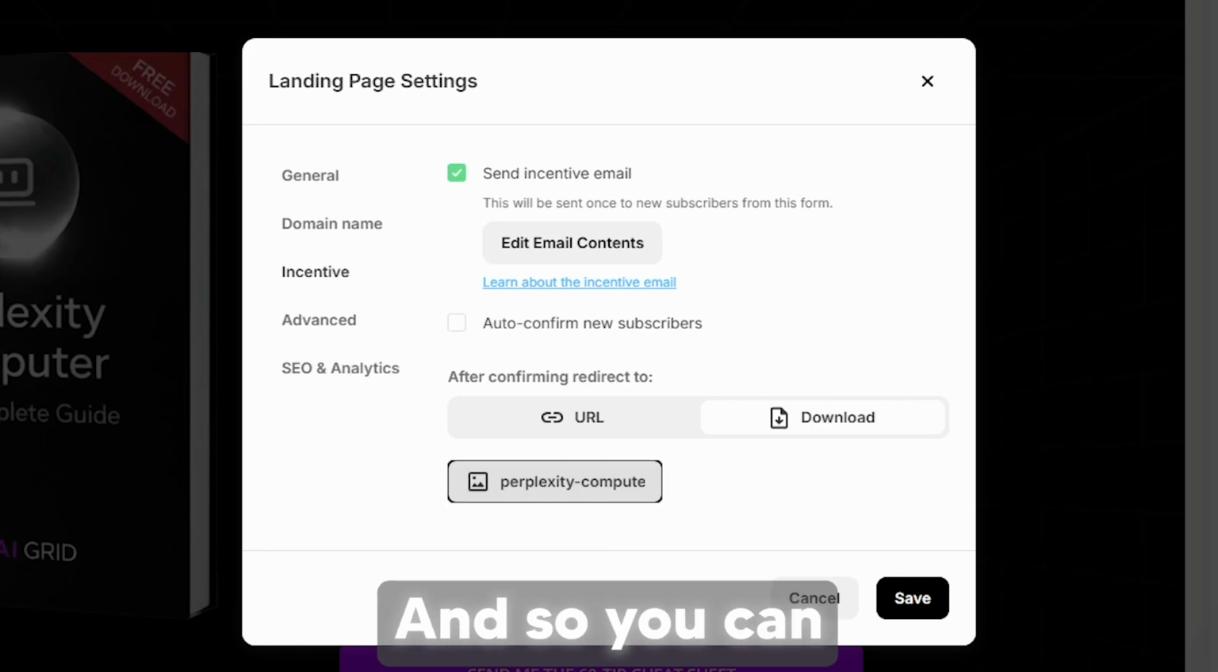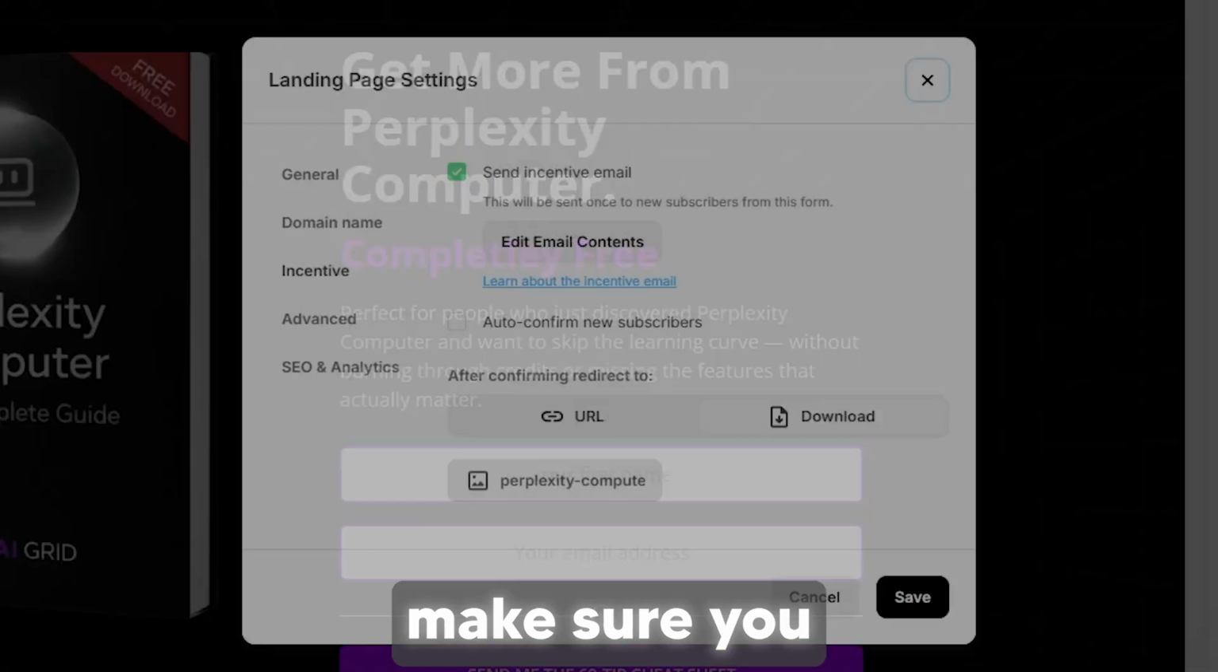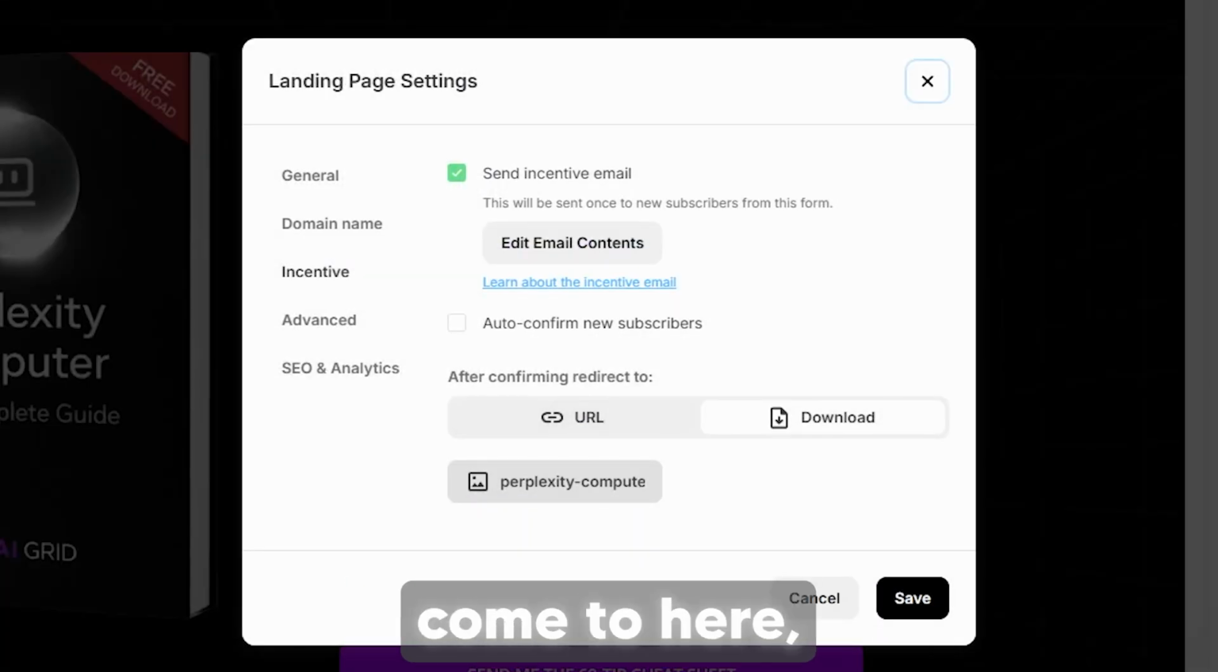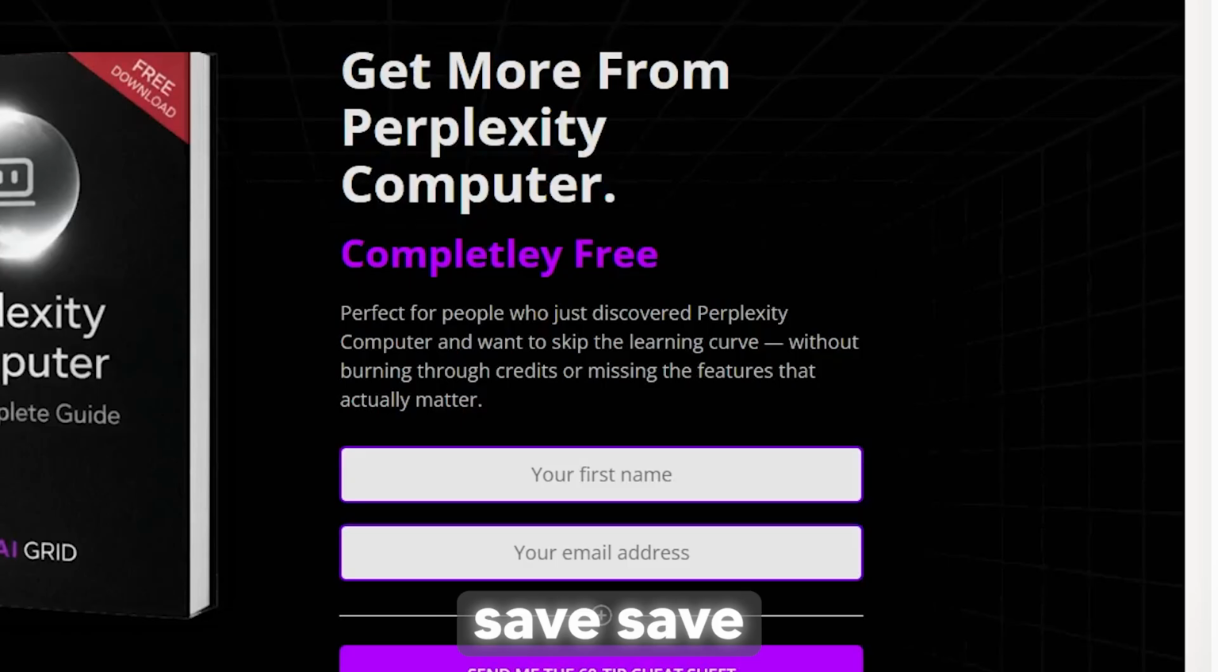So I'm going to choose the file. And so you can see here that I've uploaded the guide. So now what I want to do, as long as this goes gray, you want to click save, then save and publish. Then make sure you double check that when you come to here, the download is still here. Because if you don't, you're going to mess up, okay? Because I made that mistake before. So now click save, save and publish.